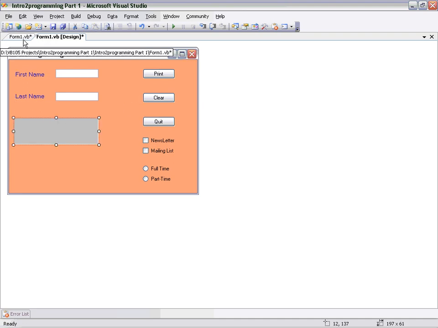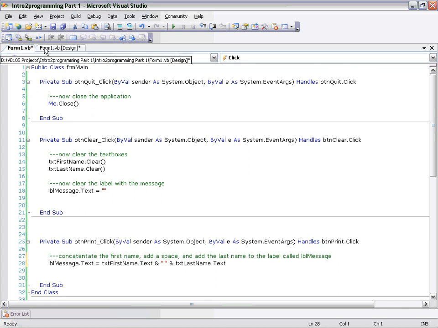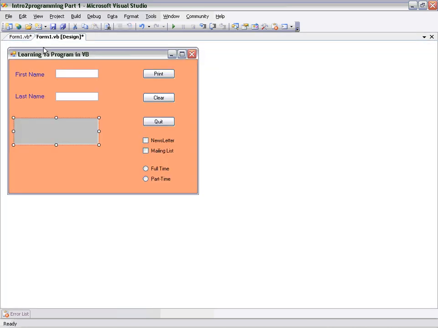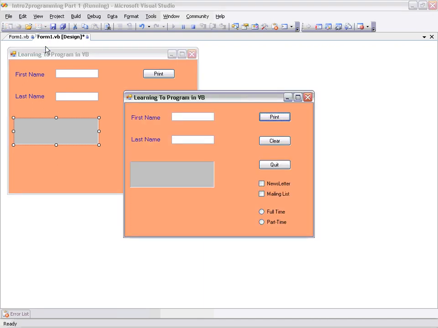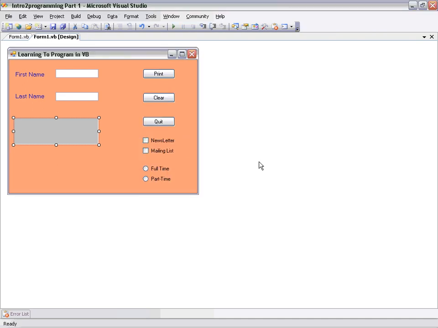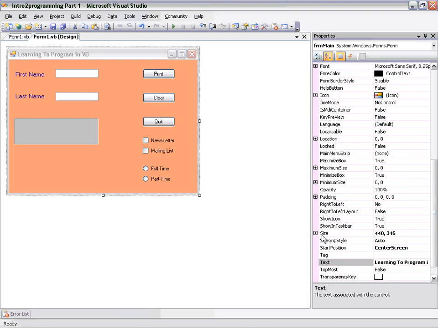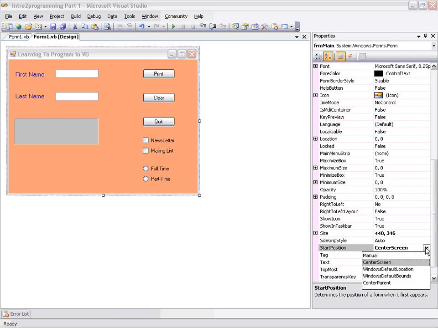Now let me show you one last little trick before we quit, and that is this. You'll notice when we run it, when I put stuff in the text box. Question: how did I get this form to start up in the middle? Anybody remember how we start the form in the middle? Click on the properties of the form, and there is a start position. See down here? Start position, and you're going to set it to center screen. Okay?